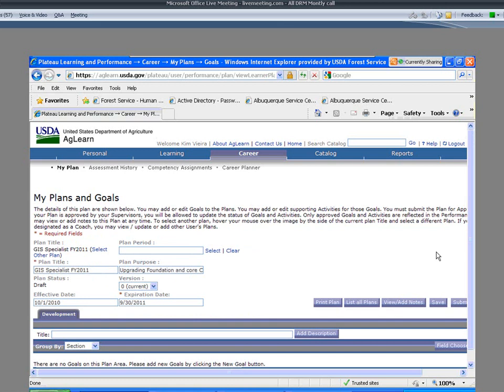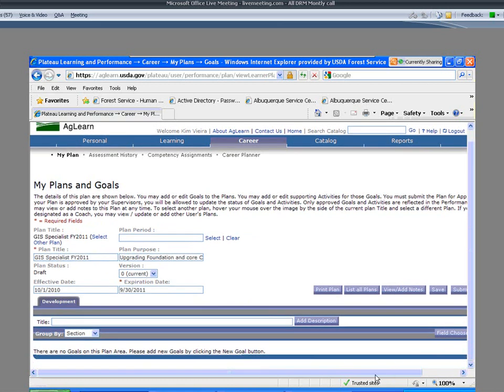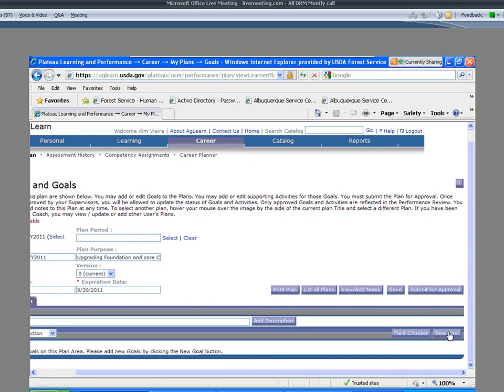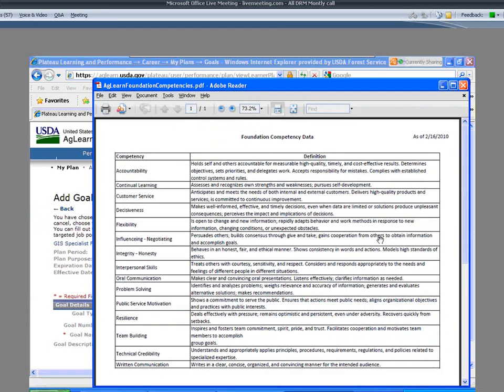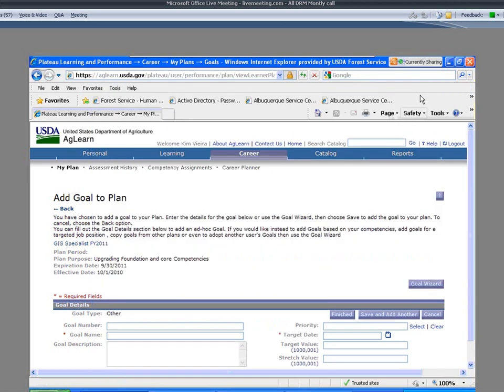But what you want to do next is add a goal to the plan. Okay, there are no goals in this plan area, and so I'm going to choose a new goal. So for my first goal I'm going to give one of the foundation competencies. I'm going to go ahead and stick with oral communication. That's something that everybody needs to know how to do to communicate with team workers, with ELT, with your customers, etc., etc. So I'm going to call that goal number 1.